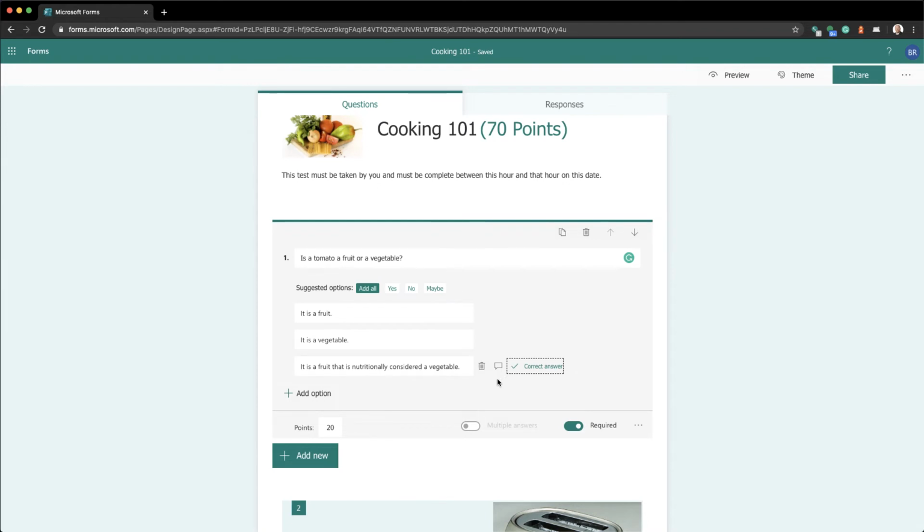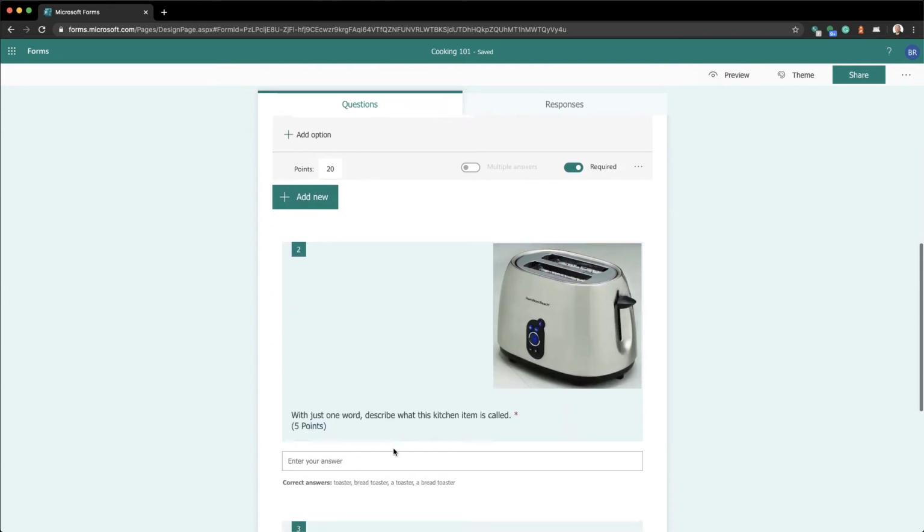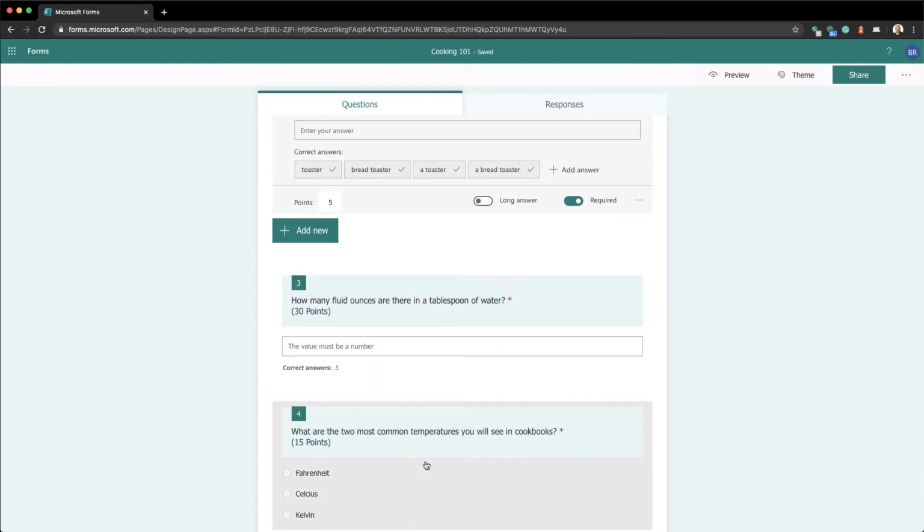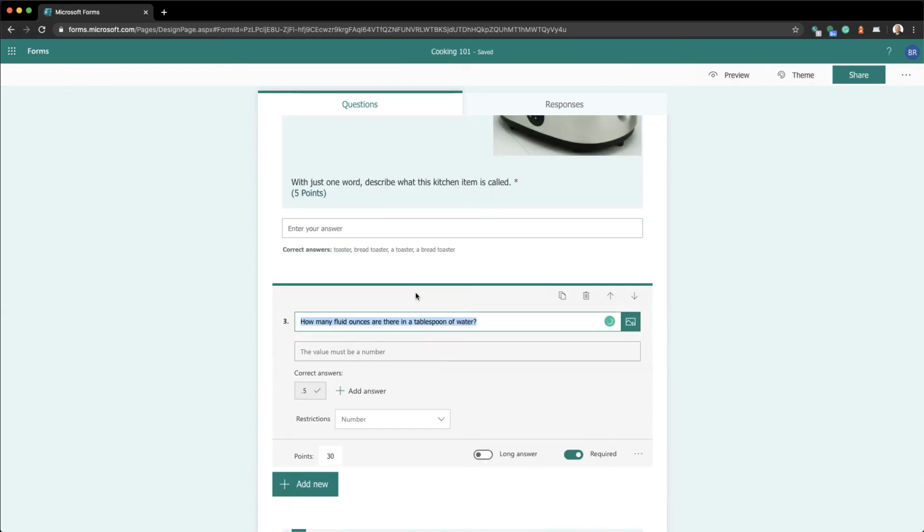In other words, when the student chooses vegetable, they're not going to get the 20 points because they did not select the right answer. Let's come back down to this next one here. We already added the answers here. Remember, we typed toaster, bread toaster, a toaster, things like that. And then we come down to our fluid ounces, and we already have the answer for that.